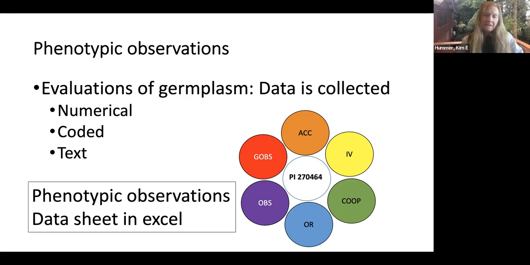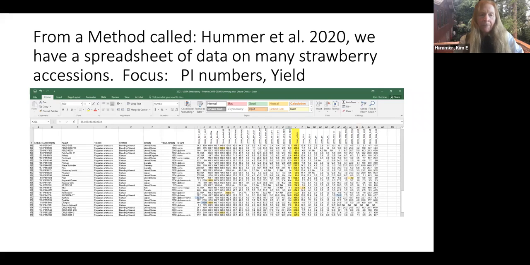And this data is in a working Excel data sheet. So we've taken a number of phenotypic observations on strawberries, and we've put them in this data sheet. As you can see, there's a lot of different information that was taken. There's 34 different columns of information, and there's actually 284 strawberries that we've collected this information on.